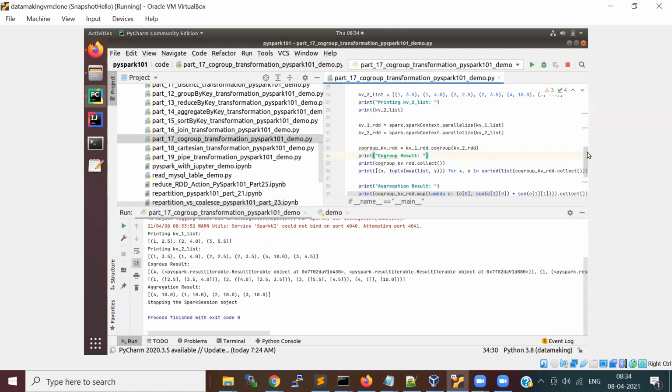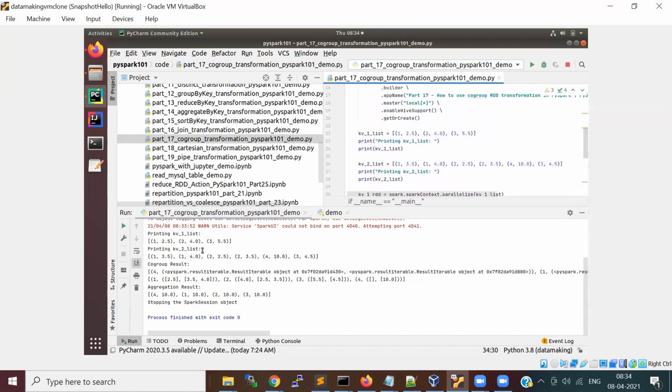Okay, so all the keys are grouped. If you look at the grouped values, these are the distinct keys 1, 2, 3 and 4. There are 4 keys only. And you see the grouped values 2.5 from the first data set, and the grouped values in a list from data set 2.